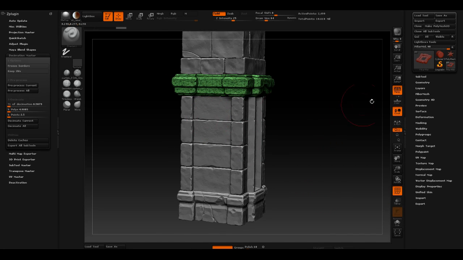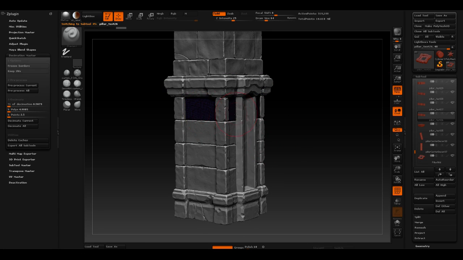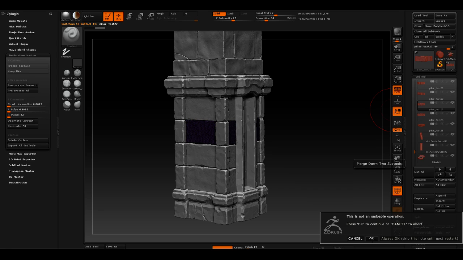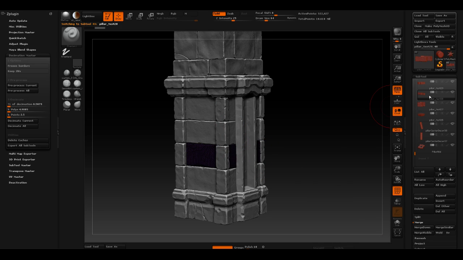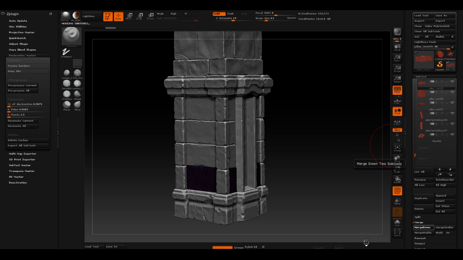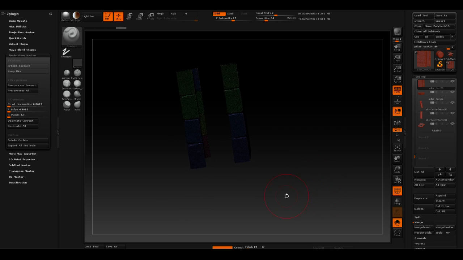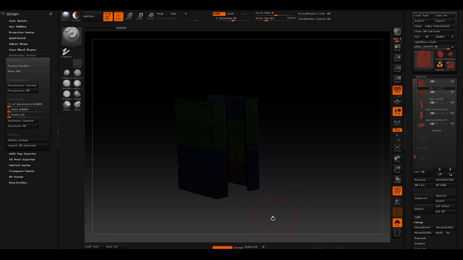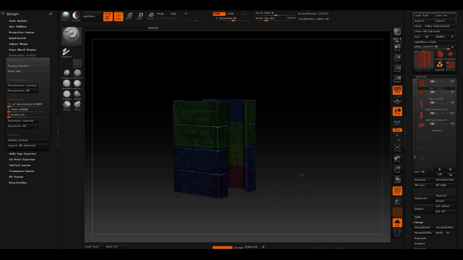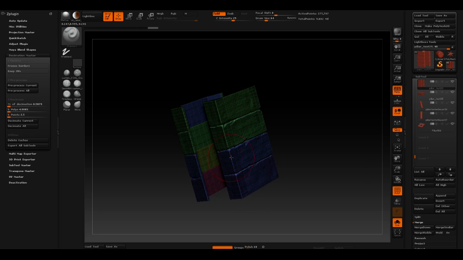What I'm going to do on these panels is I'm actually just going to combine them real quick, so I'm going to go to Subtool. And I'm going to merge, and I'm going to merge down. We're just going to say OK. So now we've got them as one single object, which is exactly what we want. I'm going to dynamesh actually on these, pull this down. And that should have actually combined these into one object.